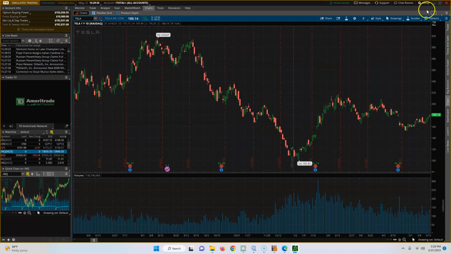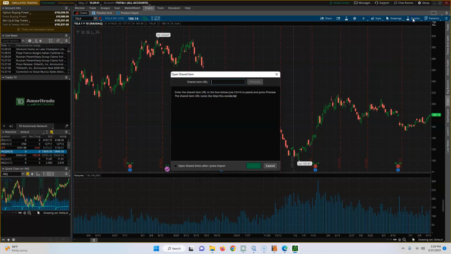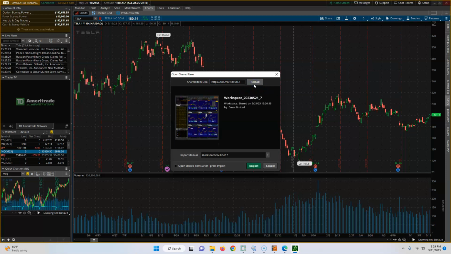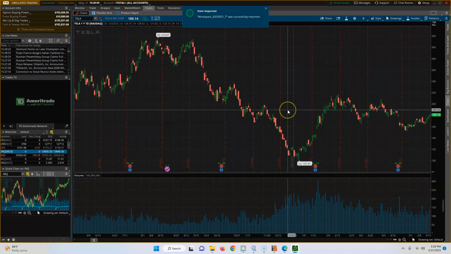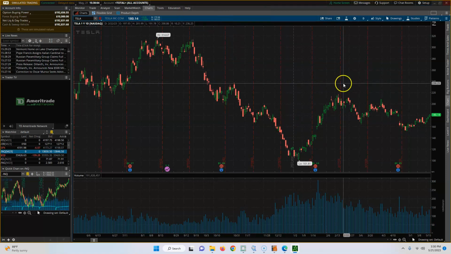So let's go over to Setup, and now you want to click Open Shared Item. When we do that, it'll ask for a URL. That's the URL we just copied, so I'm now typing Control-V. That puts in the URL that we copied. Click on Preview, and now Import. Notice it's named it 5217.